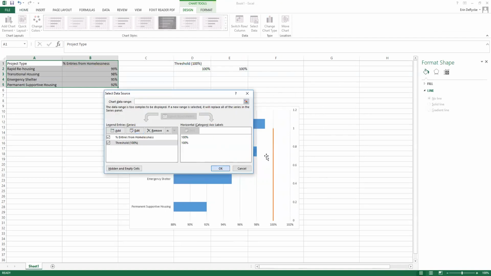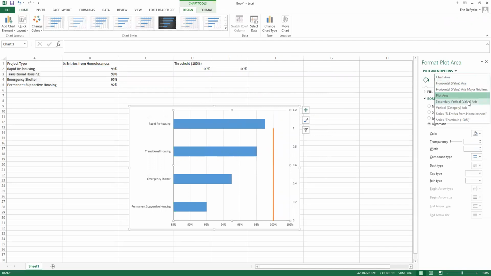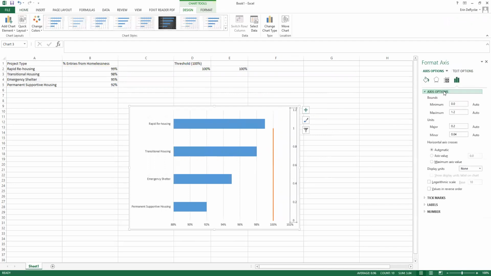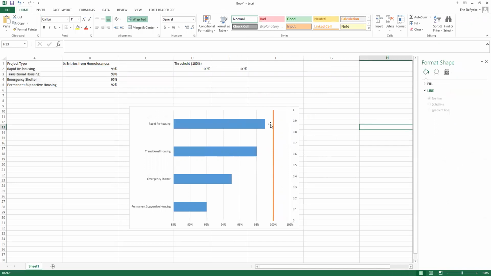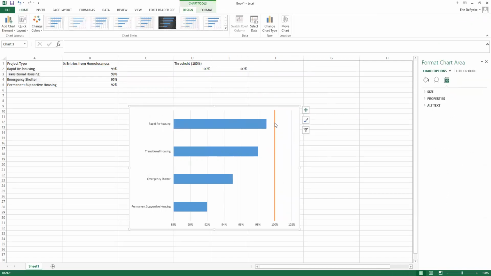So say OK, OK. Now we have a line, but it doesn't go all the way up to the end of the chart. So if you right-click again and go to Format Plot Area, and then Plot Area Options, you can click on Secondary Vertical Axis, click on Axis Options, and then you want to change your maximum bound to 1. And doing that will move your threshold line all the way to the top of the chart. Once that's done, you can delete the labels on the left, and you have your line.